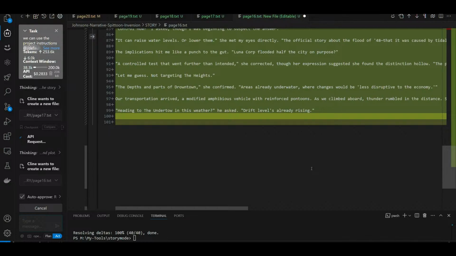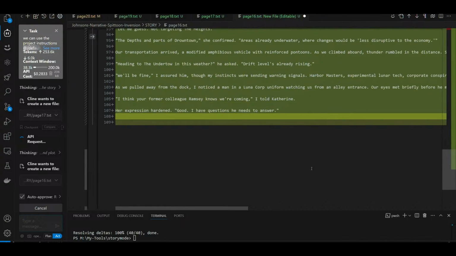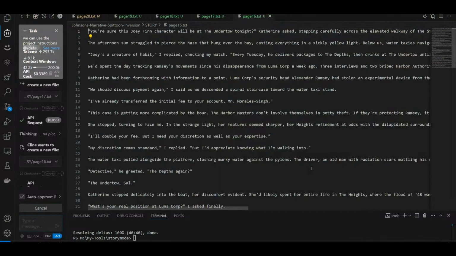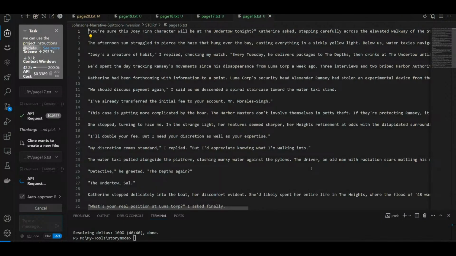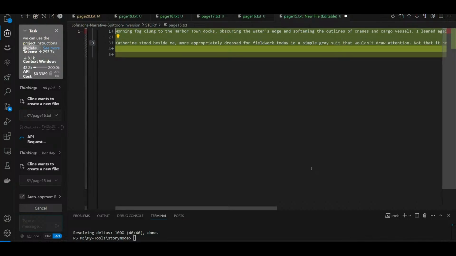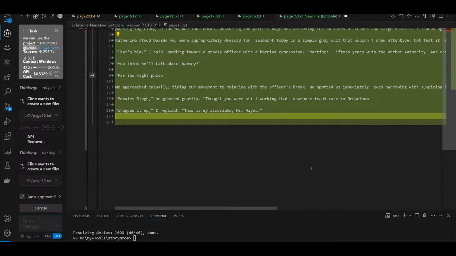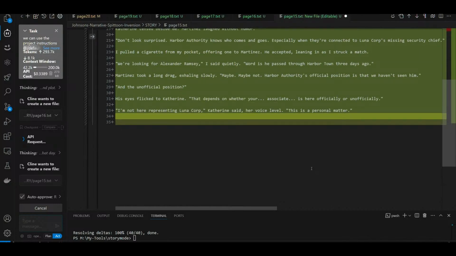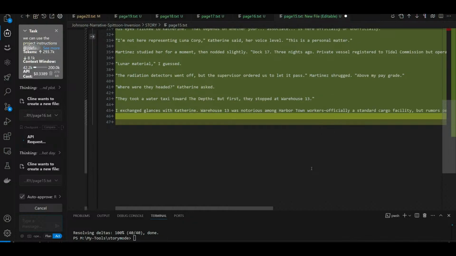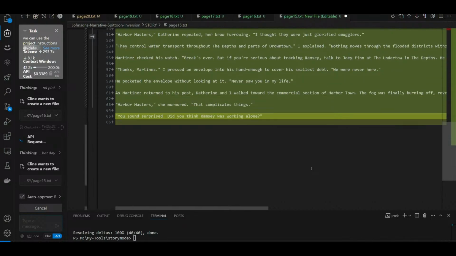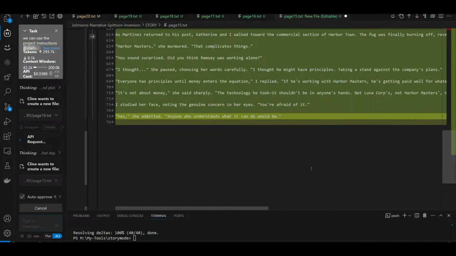Lunar Corp flooded half the city on purpose. Ooh, it's getting dark in Westwick. The depths, the undertow. Love it. The morning fog clung to the harbour town docks. Hey, you mentioned the fog, right? I'll make a special version of the upscaler, a noir version, where it's always obsessed with talking about fog all the time.